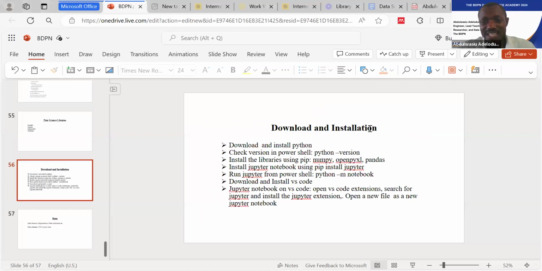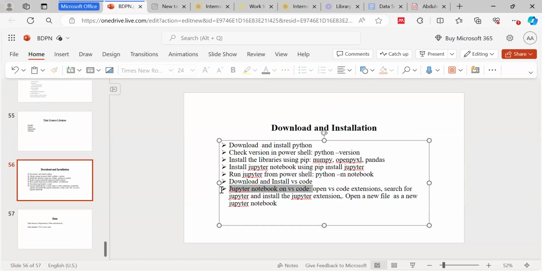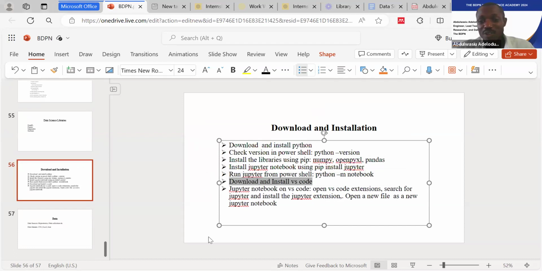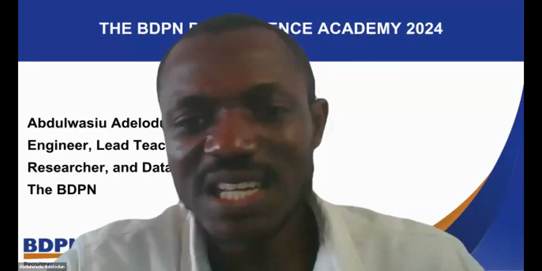I hope you can see my screen now. You can see: download and install Python, check the version, install libraries, then install Jupyter Notebook, install VS Code. Yes, so we are still going to be using it. It's easier for us to work with Google Colab because we are not installing anything. That is why we are using it. We are still having a problem with time management, but we're going to get there.